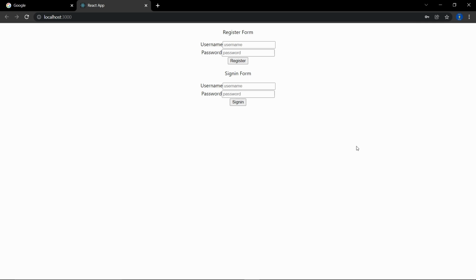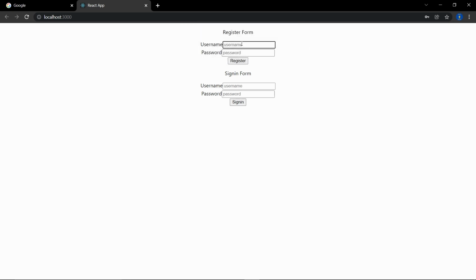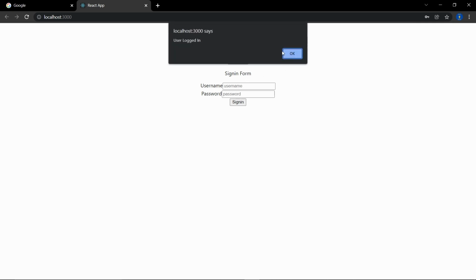Hope you are excited, and I also want to show you something. Say we have a username like this, and we give a password of only 4 characters. It won't register the user. We have to give a minimum of 8 characters. So register and user logged in.